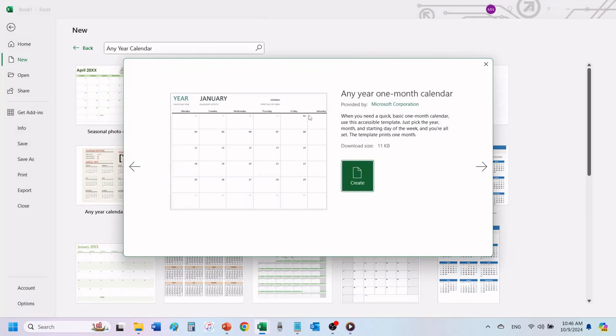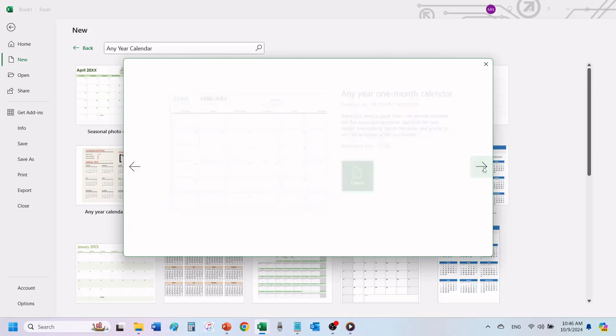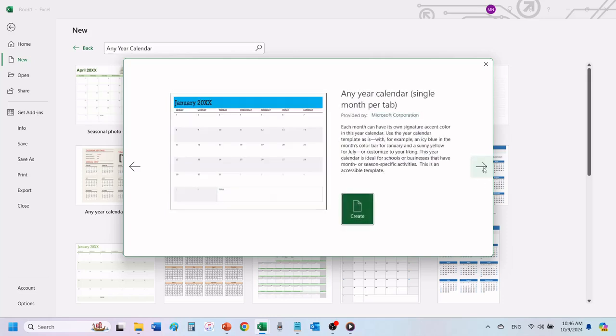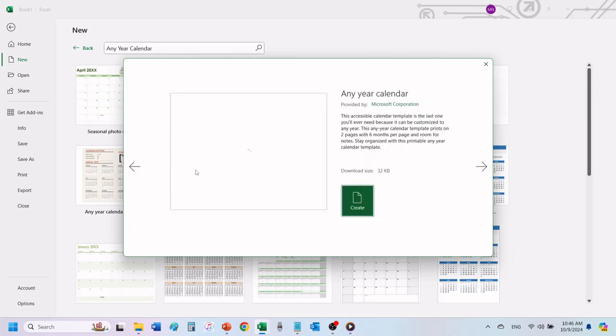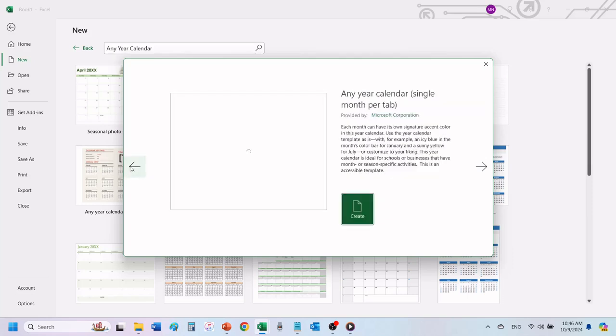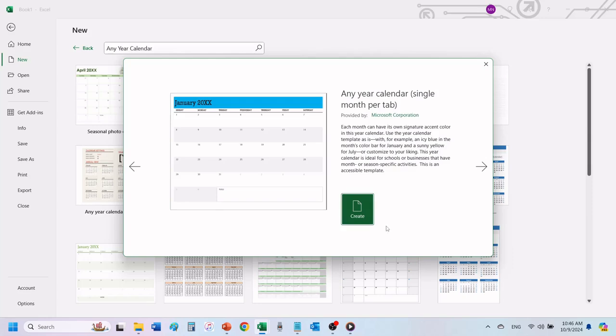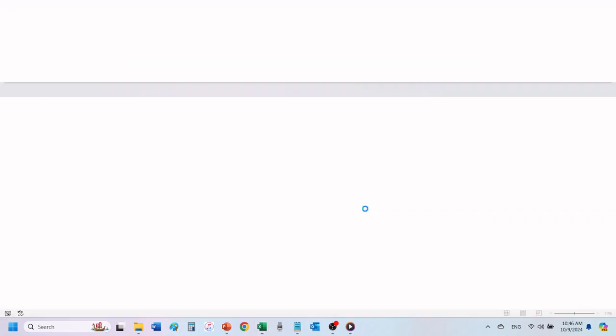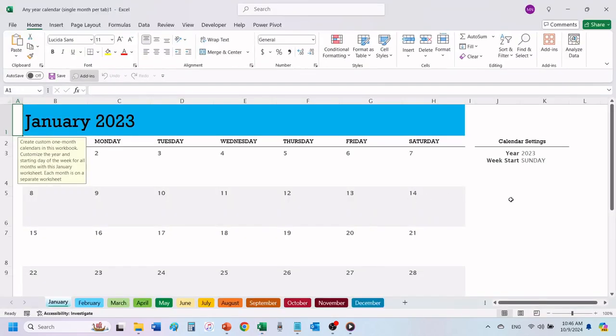In the window that opens, Excel tells you about this calendar and what it is best used for. You can use the left and right arrows to scroll through the different calendars. Each template will give you a brief description on what it can be used for. When you find the any year calendar that you like, click on Create. Excel will load your any year calendar, ready for you to use.